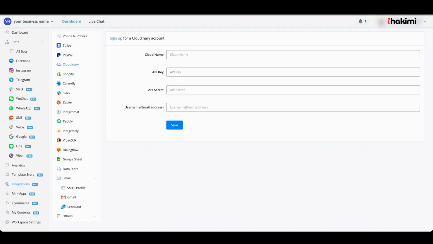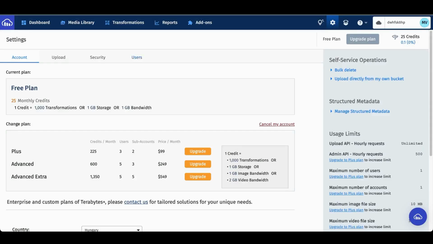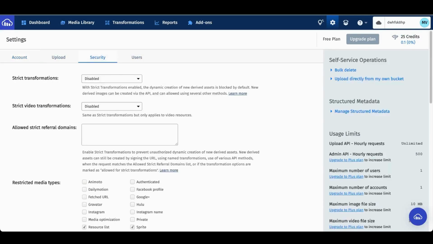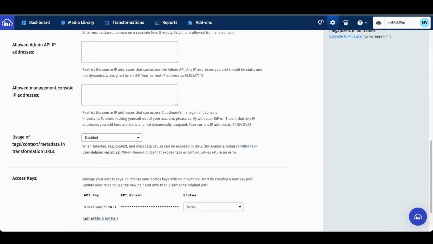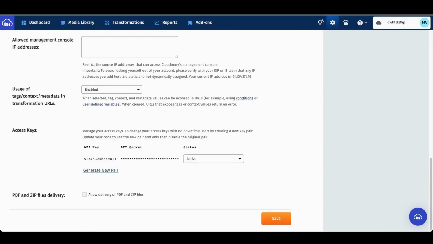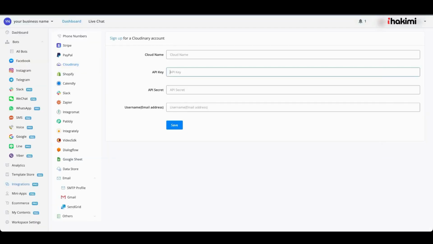To connect towards your Cloudinary account, you will need to have your cloud name, your API key, your API secret, and your username or email address. Once logged into your Cloudinary account, you can go to your account settings, go to the security tab, and from here you will be able to scroll all the way down to fetch your API key along with your API secret. Just copy and paste these directly inside of the integration section.